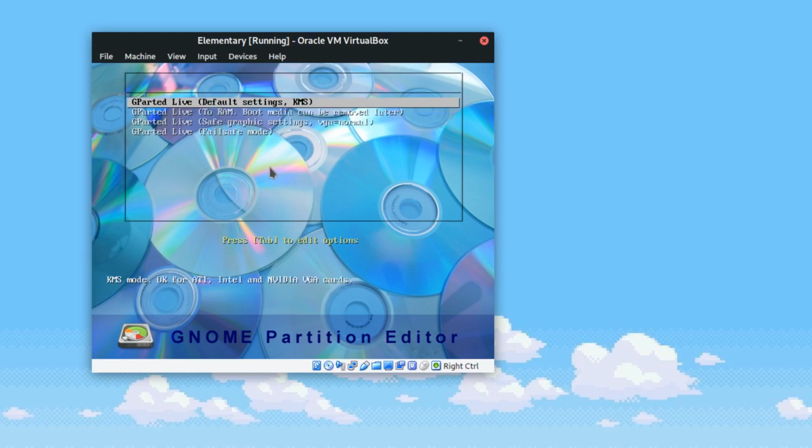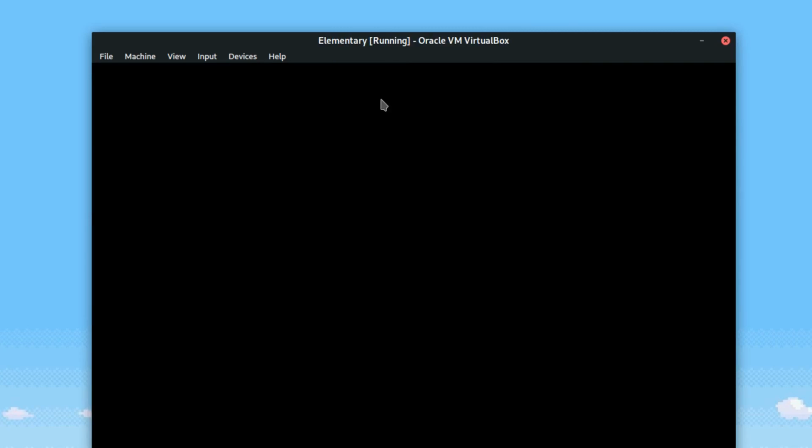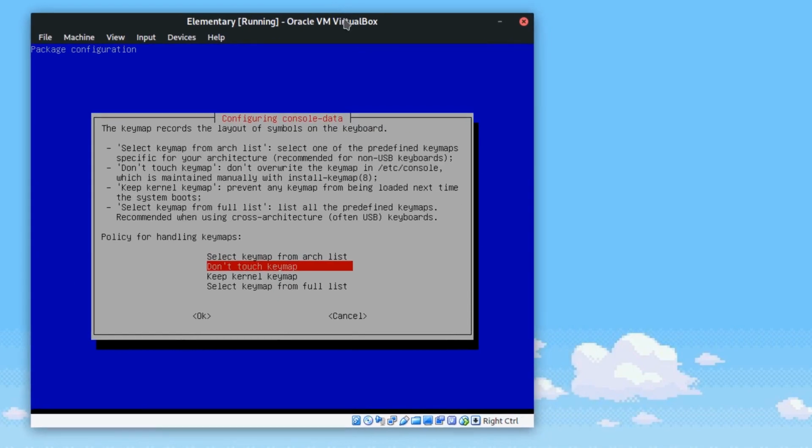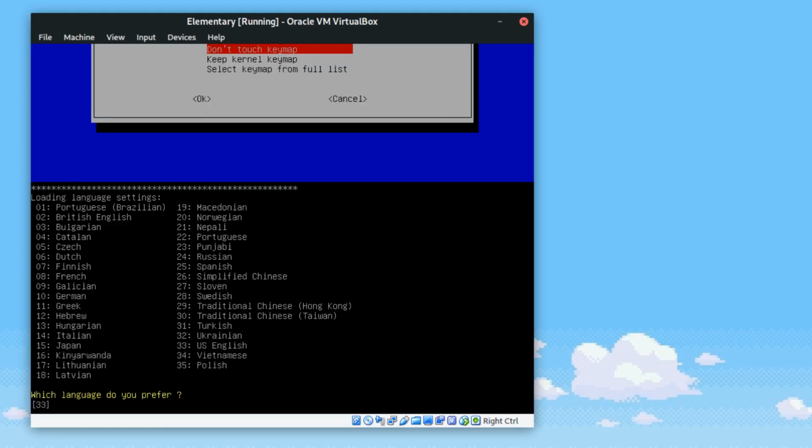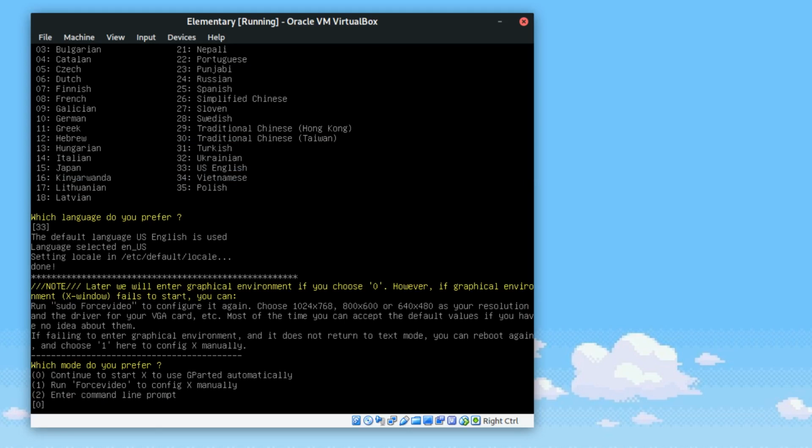Anyways, I'm gonna boot into the default settings here. Okay, and then we're presented with this window here. It's just a bit of basic configuration. Most of it you can just leave it the default options, unless you need to change your key map and whatnot. So do not touch key map, leave it as it is. What language do you prefer? The default is 33, which is US English. So I'll hit enter for that.